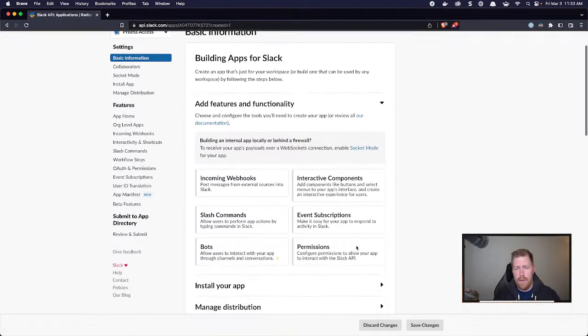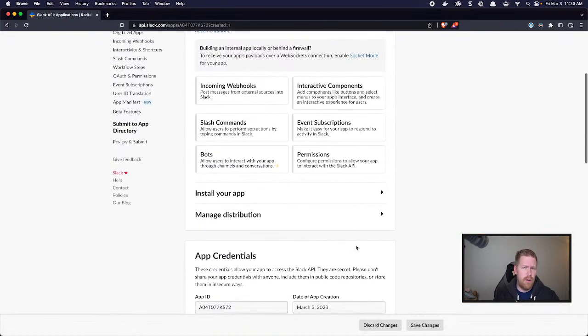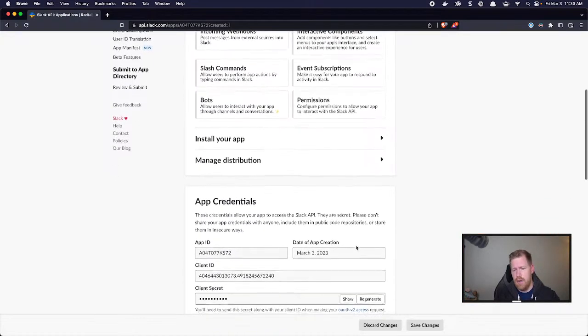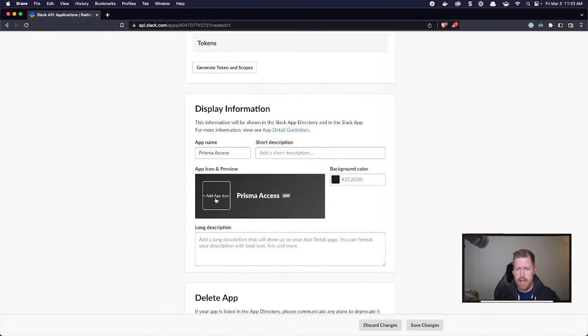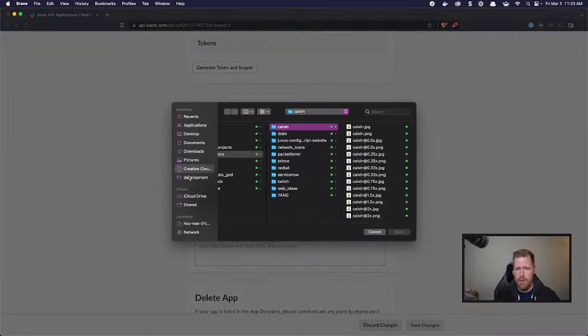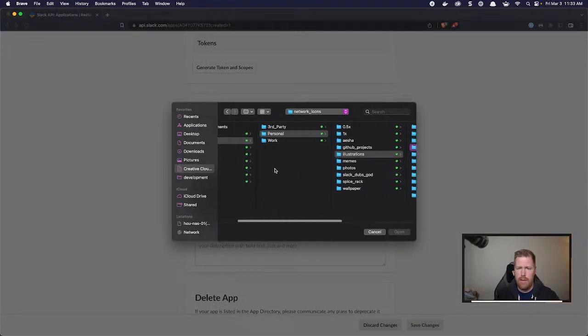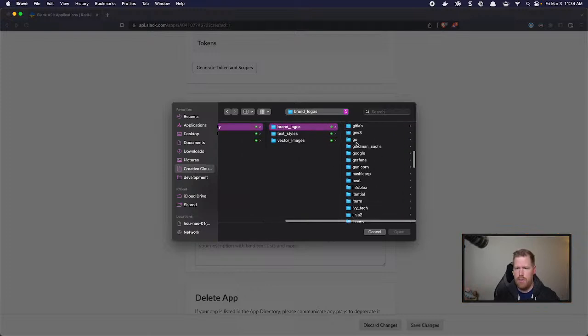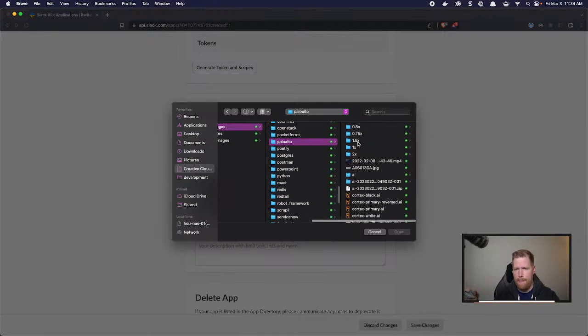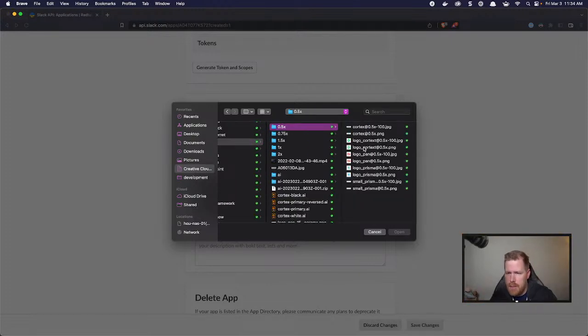Ooh, a lot of options, and I don't remember which ones I need. I think I need almost all of them. But let's start with the most important. Let's add an application icon. I want this to look pretty. All right, so we've got a folder here with all my brand logos. And there we are. And something nice and concise.